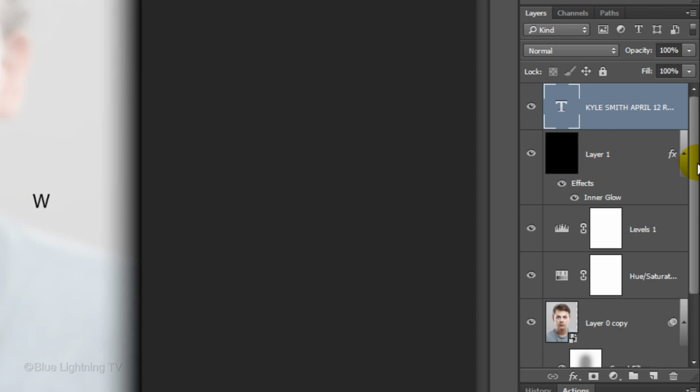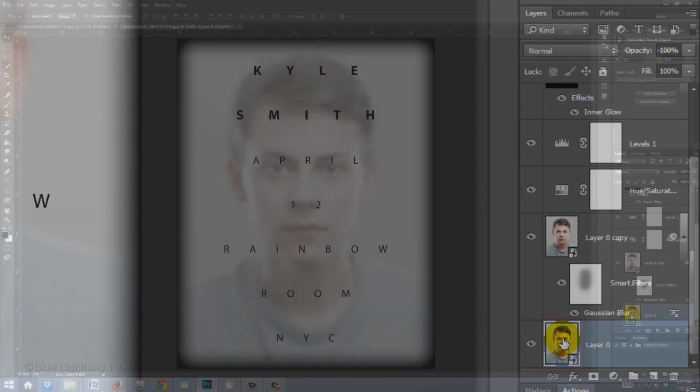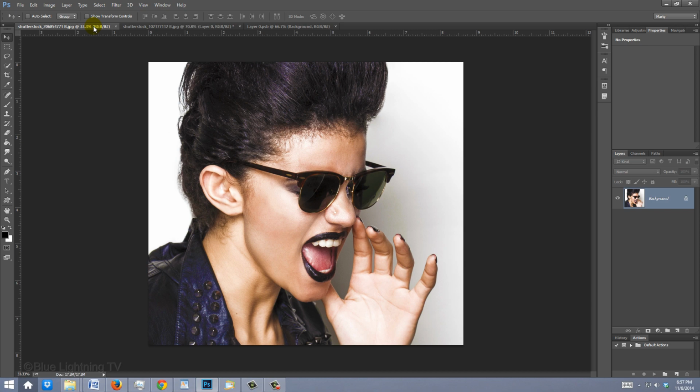Next, I'll show you how to replace the photo with another, adjust its color, and edit the text. In the Layers panel, scroll to the bottom and double-click the thumbnail of the Smart Object. This opens the Smart Object's source. Open another photo that you'd like to use for your poster.